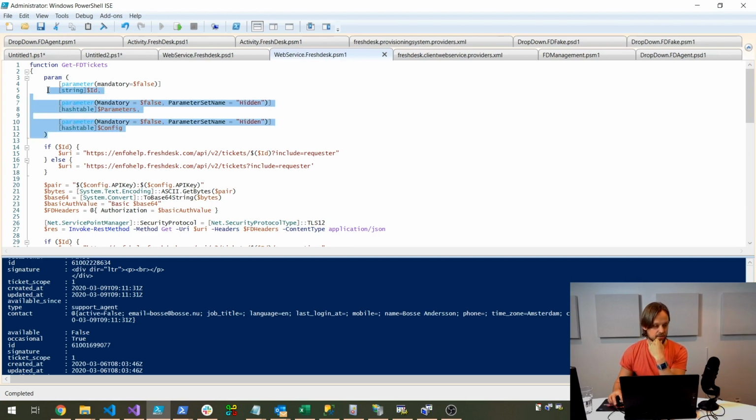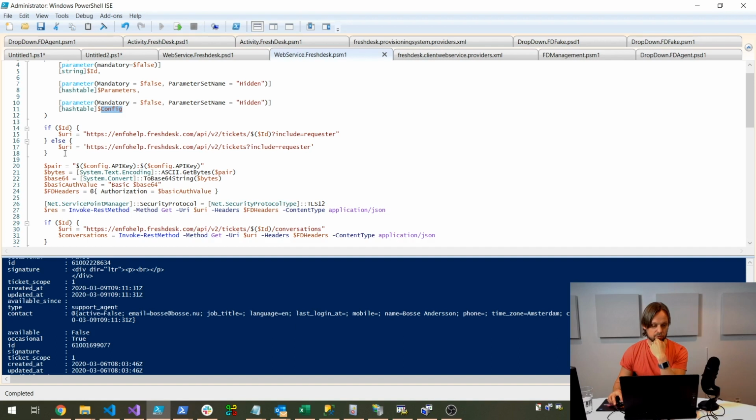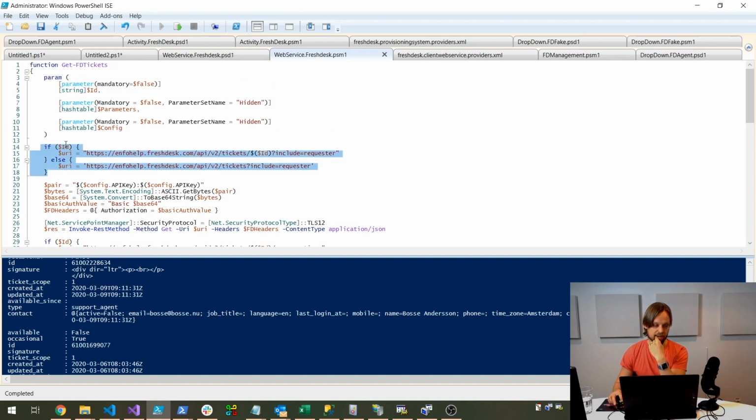And this is just a standard param block with parameters and config, so I recommend you copy it from a different module. Or you write it by freehand if you like, of course. So the first thing that happens is that we switch on different cases. If we provide an ID, we modify the URI to actually point towards a specific ID. Else we would just go to the URI to get all the tickets.